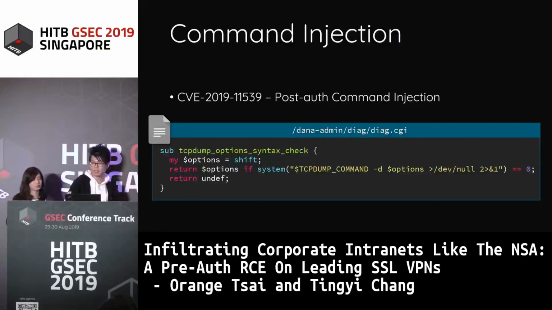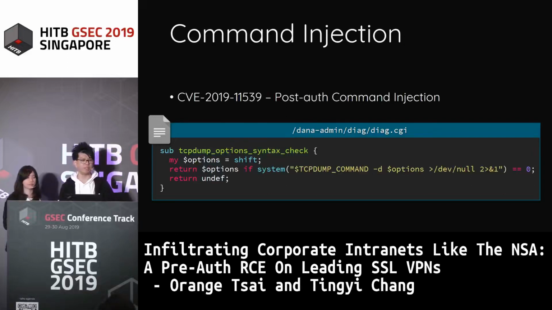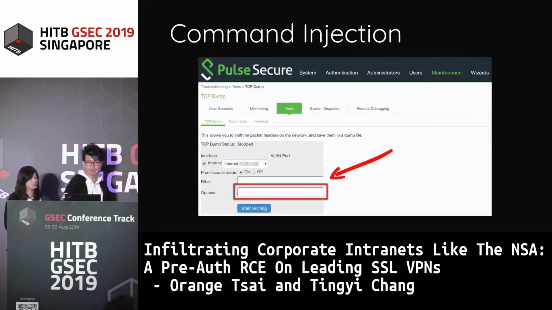For now, we have a credential, so we are able to access the corporate network easily. However, our goal is to get code execution for persistence and further actions. So here we chain it with a command injection in the management interface. From this code fragment, it's very obvious and straightforward. If we can control the options, we can inject arbitrary commands into this Perl function. And of course we can. We can control the options from the troubleshooting page.